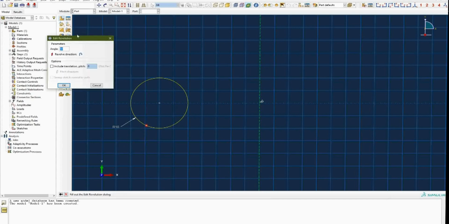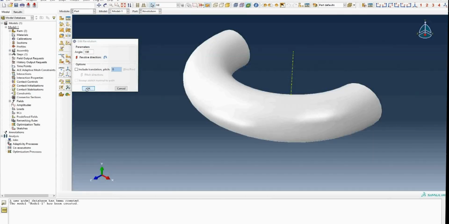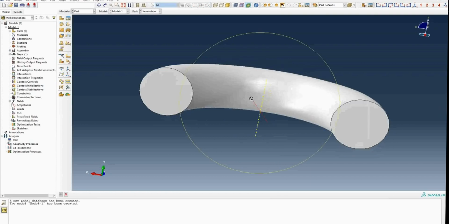By clicking done, it asks you in what angle you want this section to revolve. So I'll choose 180, and by clicking OK, you can see it has revolved for 180 degrees.